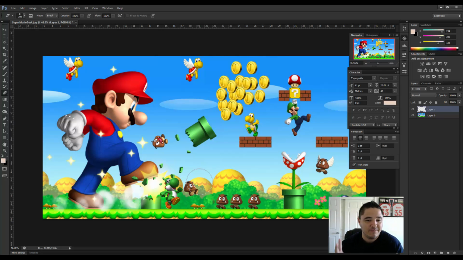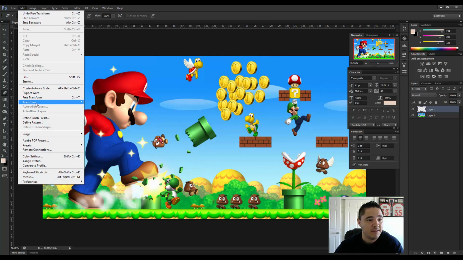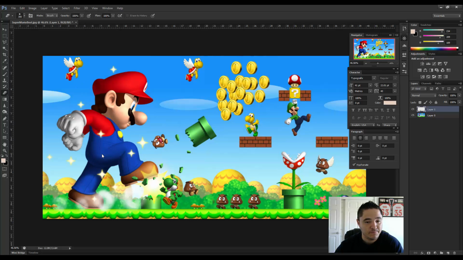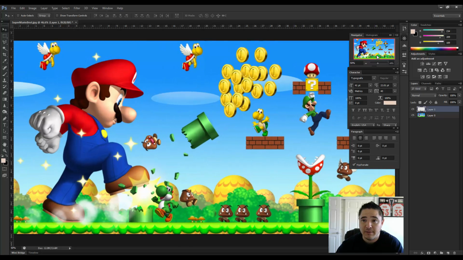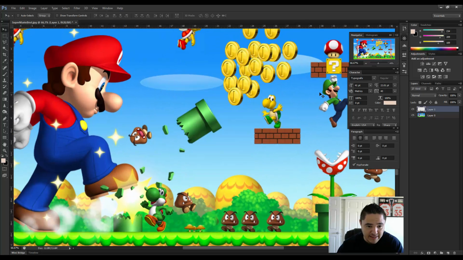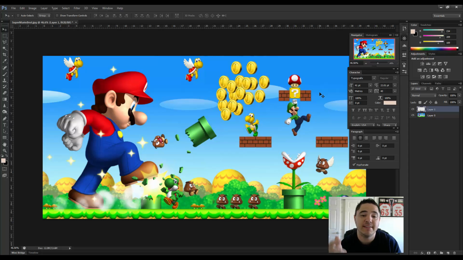Alright, so let's say I'm going to flip Yoshi so that he's looking the other way. The easiest way to do this is going to be Edit, Transform, and we're going to flip him horizontally. And then you can always use the Move tool just to move him around a little bit. I'm using the arrows on the keyboard because it inches it over just a tad. Okay, so we did some modifications here.